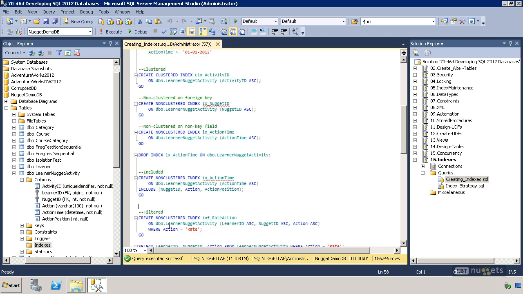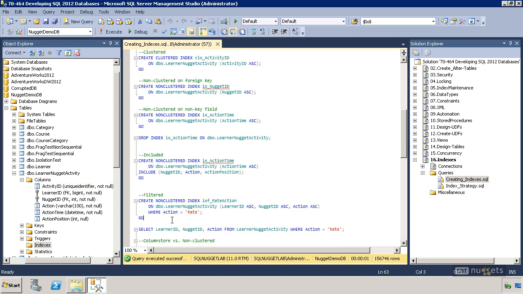Let's move on to filtered indexes. So again, filtered indexes shine when you need a small subset of data. And here's a good example. Let's say that we added a new action called rate, where we could rate a nugget. And all of our other actions, there's a lot of them, there's an even distribution. But let's say that a lot of queries come in that just want to work with rate. So what we could do is put a filtered index on top of that column.